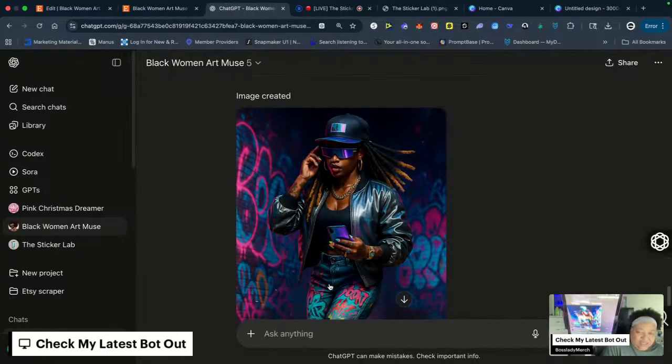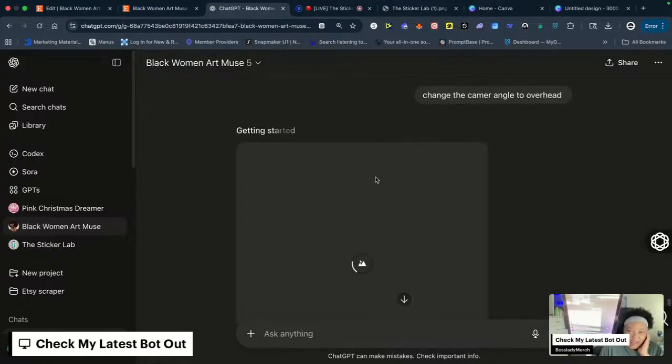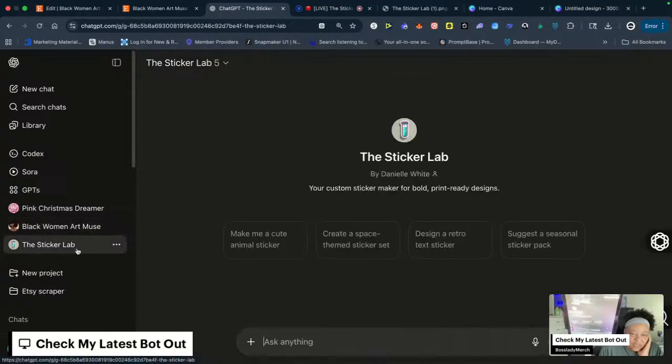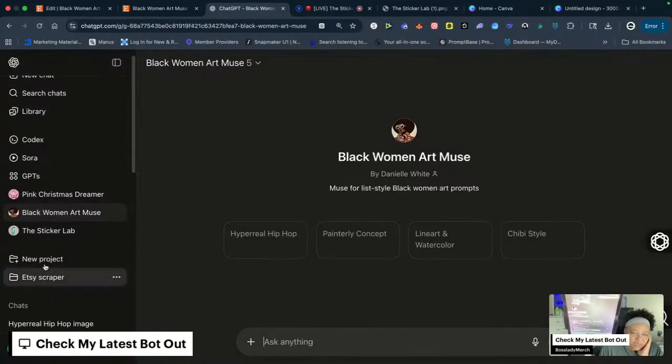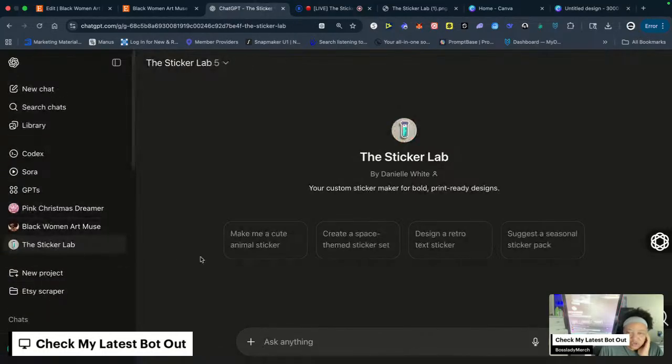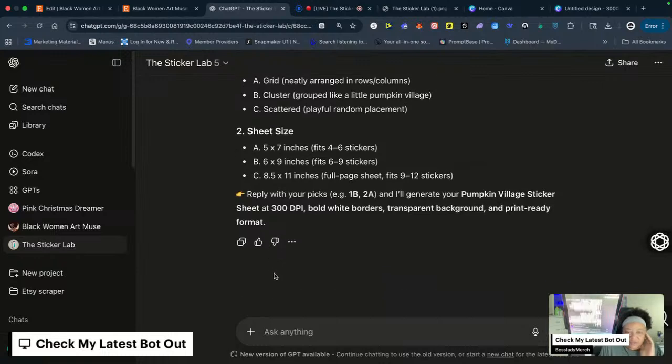I'm gonna say change the camera angle. Change the camera angle to overhead. So I'm gonna have it change the camera angle. See what it looks like overhead. So that's the Black woman one that you can make your Black women art with. And the sticker lab is where you make your stickers at. So that's where we're doing stickers.